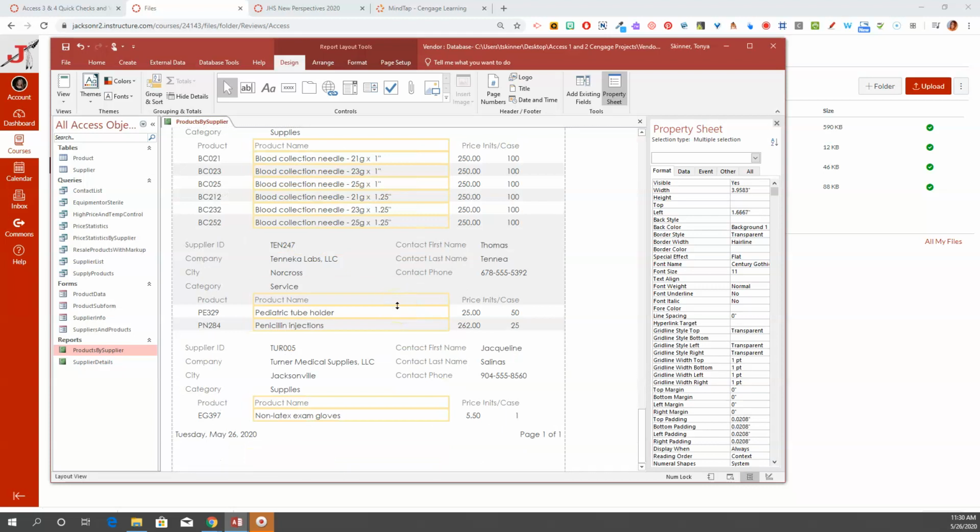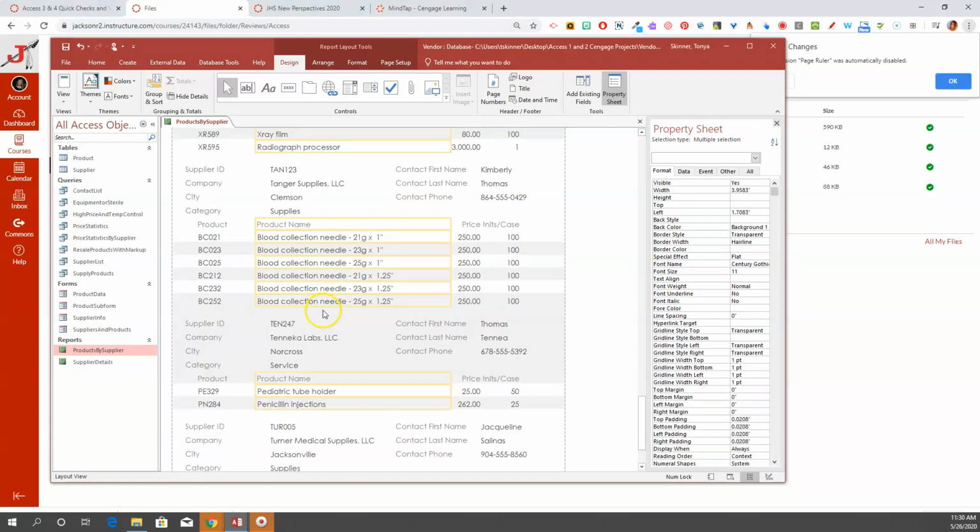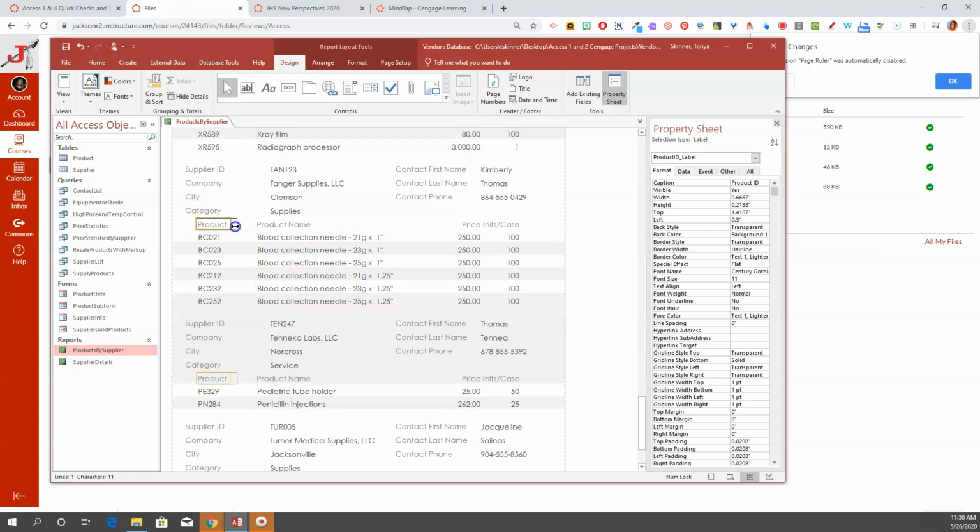Scoot it over a little bit more. Okay, then the next instruction says resize the product ID field label. So that's this. We can't even see the word ID on here, so that's why they're having us size this out. Product ID field label from the right side, increasing its width slightly so the label is fully displayed.